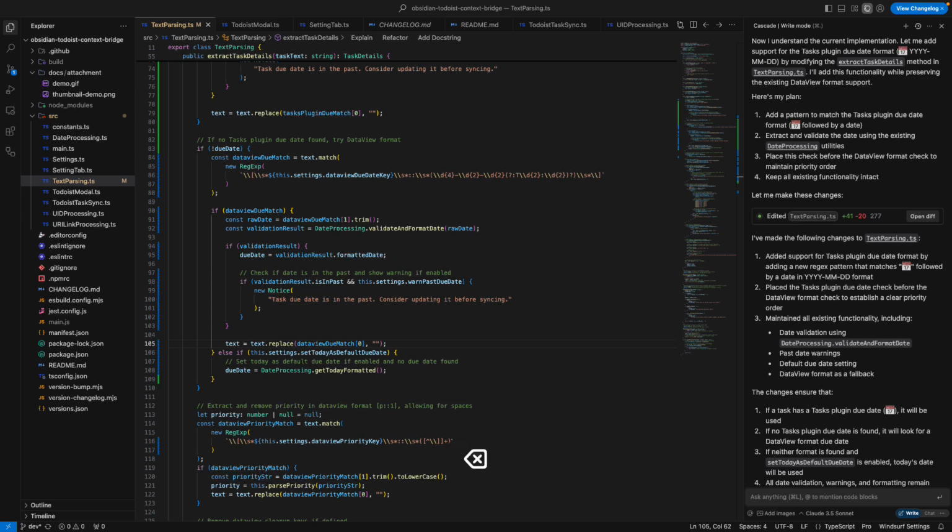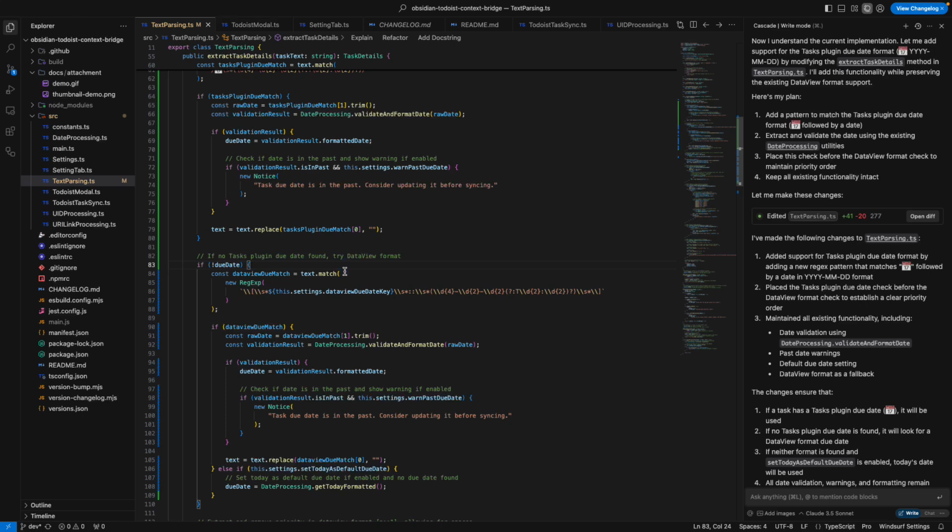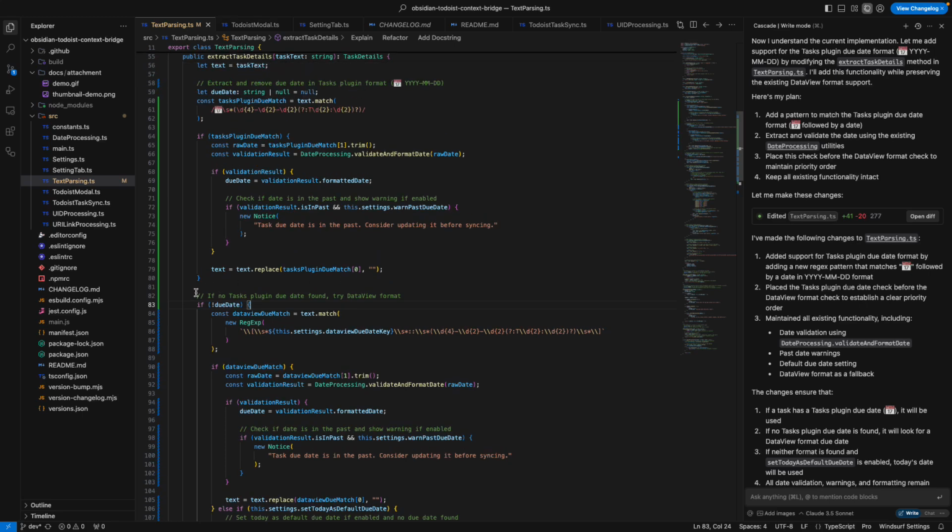Thank you for developing this feature for me. I see that you've modified several places in the code file so that we can sync tasks that have the tasks plugin due date format, which looks very good, and thanks a lot for that. But I identified a few things that I would like to fine-tune. For example, I see this line comment where you said that if no tasks plugin due date is found, try Dataview format. From this, it feels like you first check the tasks plugin due date. If it doesn't exist, then you check the Dataview due date format.